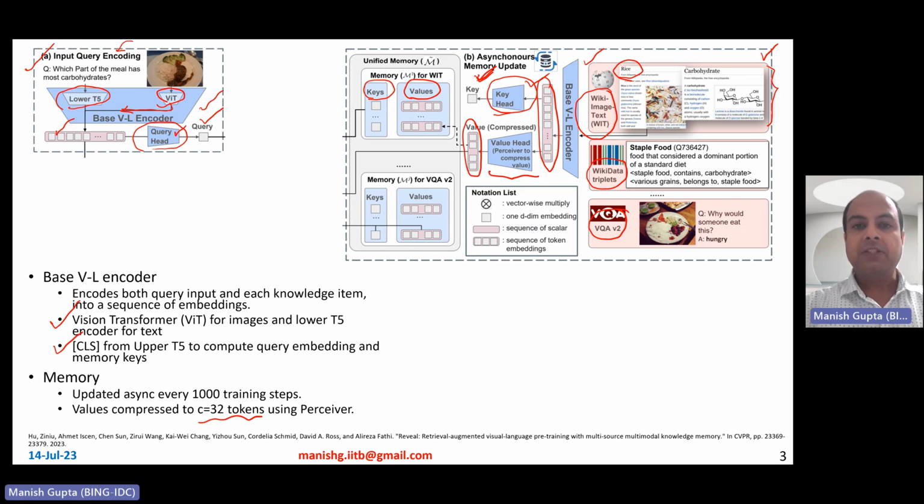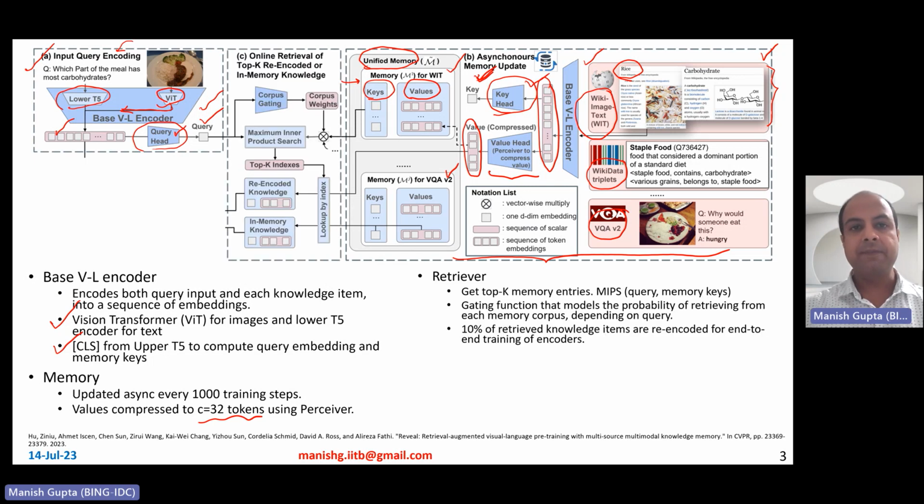So now you store this memory, a unified memory, one for every source. There is the memory for maybe the VQA dataset, memory for the Wikipedia image text corpus, and so on, right? So you keep these entities across sources separately in your unified memory. And of course, inside each of those sources, you have key value pairs per entity. Okay. So the memory is updated asynchronously, every 1,000 pre-training steps, you essentially update the memory.